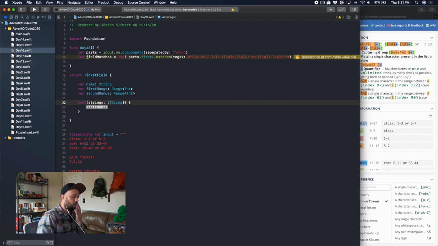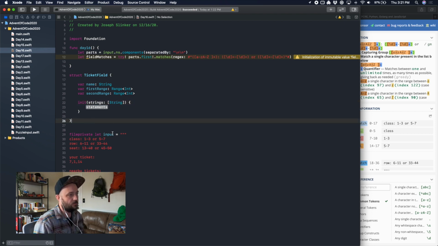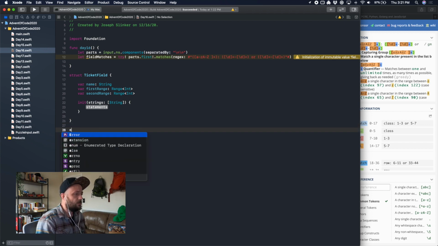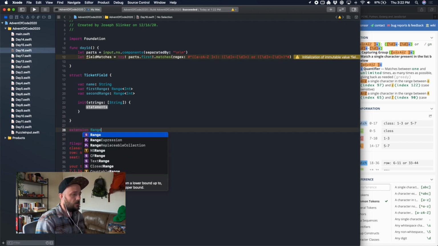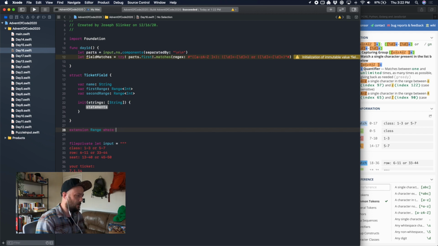Now, the other thing that's going to be weird about this, we want the range to be able to initialize from a string too. Like I can parse out the range, but I'm going to be doing this probably multiple times. So let's make an extension on Range where Element equals Int. Is that how?